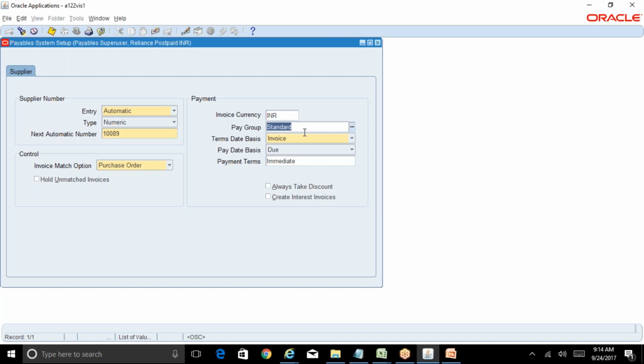And one of the criteria is pay group. So you can say a pay group of standard, which means all the invoices which have a pay group of standard, I want to make a payment. Or you can say a specific supplier name. So you can say I want to make a payment through this particular payment batch for all the invoices of that particular supplier. And you can also mention the due date, and there are a lot of other criteria there. So that is the significance of the pay group.